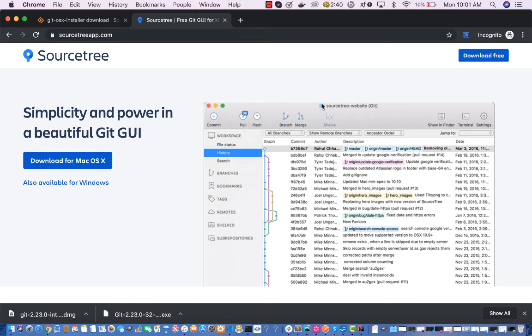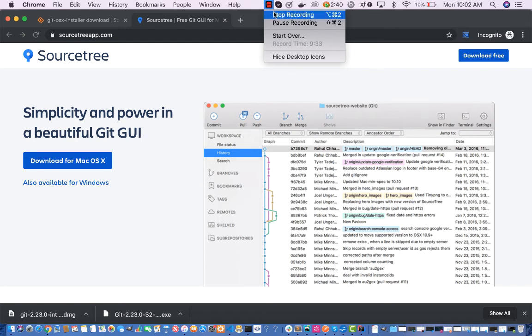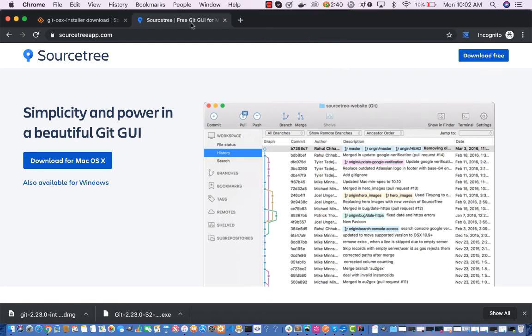Thank you very much. So that's how we can install Git on our MacBook. The same procedure can be used to install on Windows as well as Linux. Thank you very much.